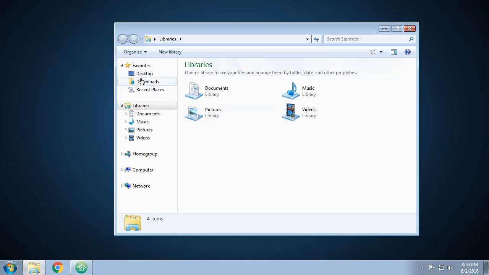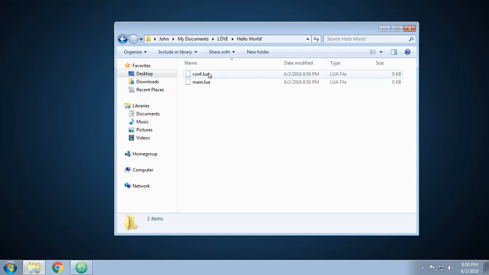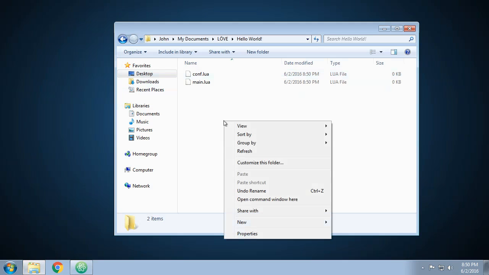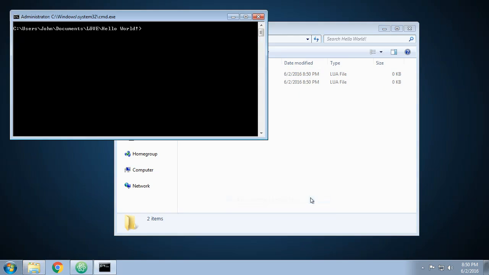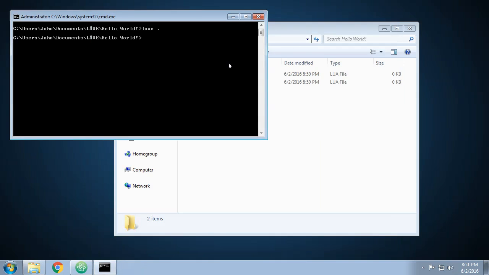So now all we need to do is navigate to that folder we were just in. Shift right click, open command window here. And now what we should be able to do is type love space dot or period or full stop, whatever you call it, and hit enter. And we've run a game. So that's the easy way to run love from the console.